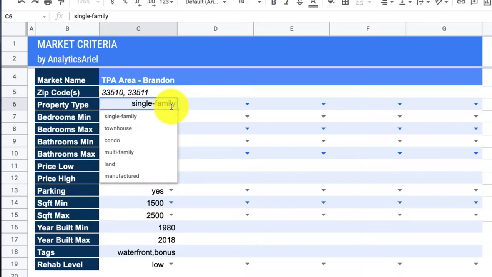Then you want to set up which property type you want to look at, which is either going to be single family, townhouse, condo, multifamily, land, and manufactured. Next, you want to select your bedrooms minimum and maximum for investing. Now, how do you actually decide this? It's really dependent on your area. So for example, say if you're investing in Jersey City, New Jersey, where there's a lot of single professionals, maybe you can get great cash flow with only a one bedroom because even studios may be going very fast.